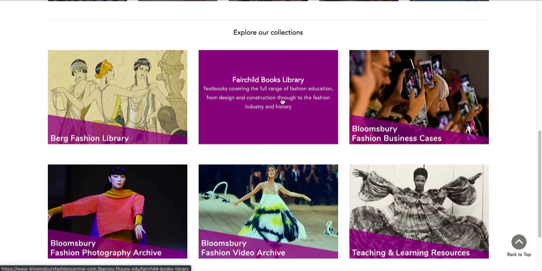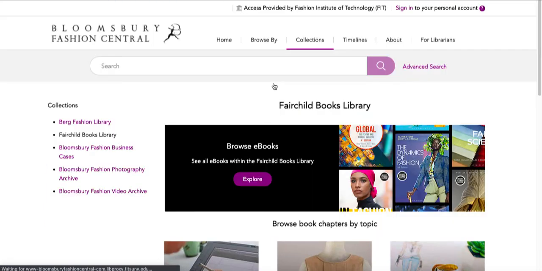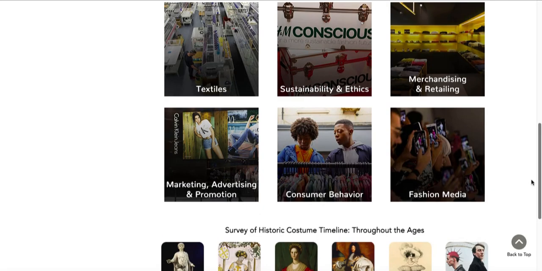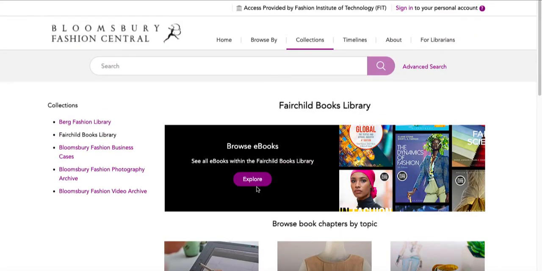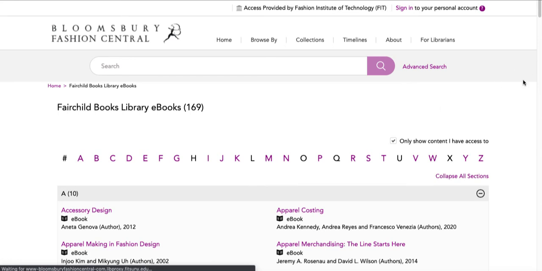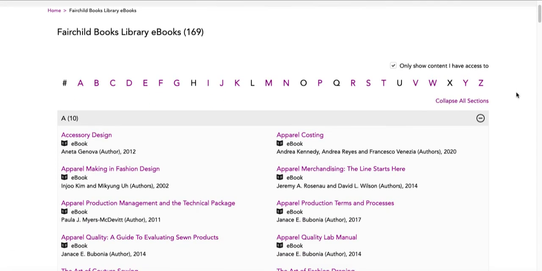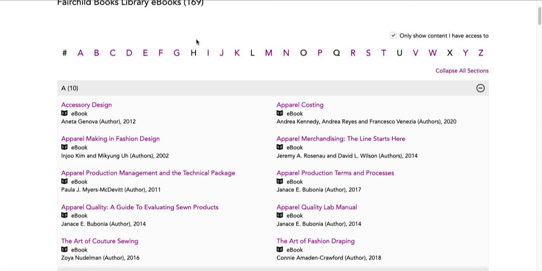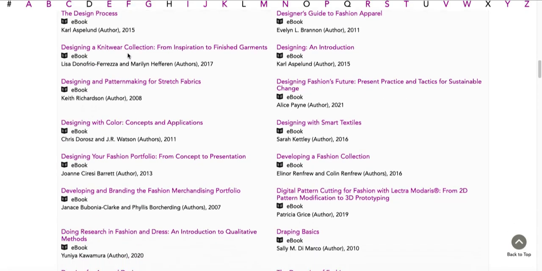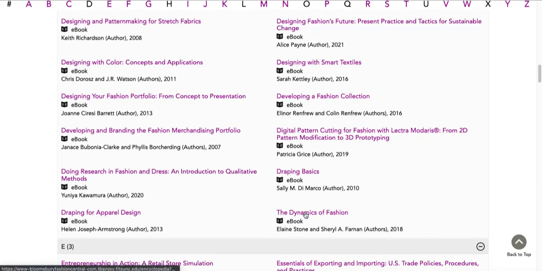So let's say, for example, that you were interested in seeing if the textbook for your class was available through Bloomsbury Fashion Central for free. You can click on this link and you'll be taken to the Fairchild Books Library within Bloomsbury Fashion Central. You can navigate either by subject or, more likely if you're looking for a particular book, just by clicking Explore. This will give you an alphabetical list of all of their books. So let's say you were interested in a book like, for example, Dynamics of Fashion. That might be a textbook for your class.